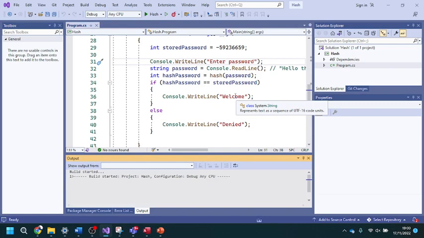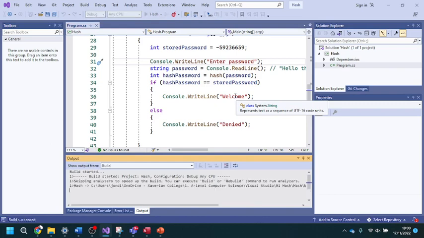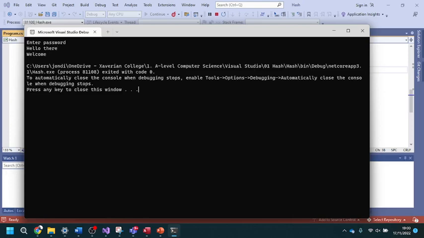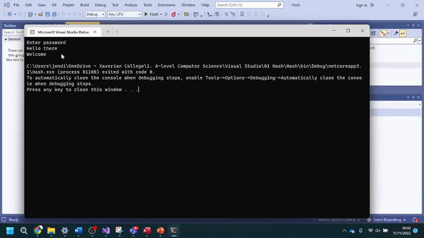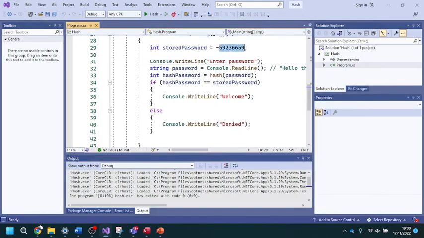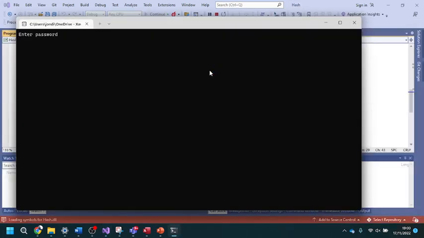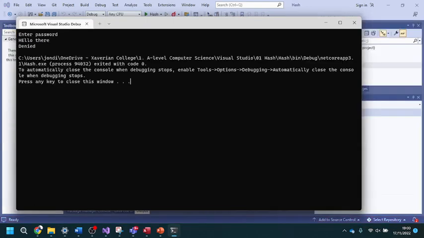Let's see what happens. It's the first time I've run it this evening, so it might be a bit slow. Right, so if I type Hello there, like that, it has said welcome, because the hash of Hello there is the one that is here. However, if I change it by one letter, and this is case sensitive, which is quite nice, if I go hello there, we're denied. It's not going to let us in because it generates a different hash. And that's as it should be.